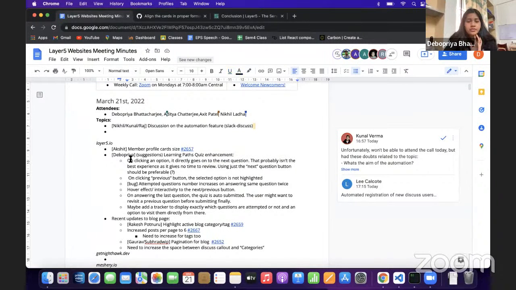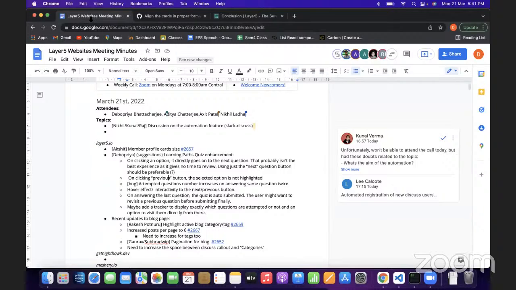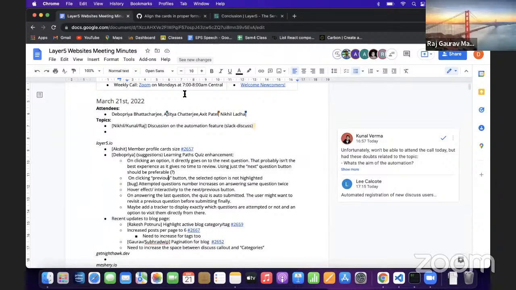Right. So the next topic is private. I basically noted these down 2 weeks back. So these are things related to the learning paths.